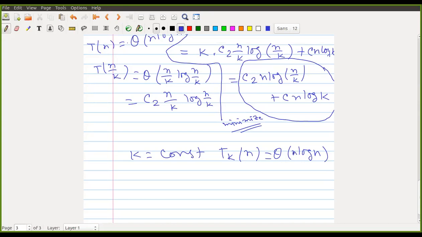Understand my point? For k constant, this will still be constant, so this will just be an order n term, but here it will be order n log n, right? The first term. Yes. So for k equal to a constant, it remains n log n. So I'm just not doing this calculation. Just try to minimize it, right? Minimize this function over k, right? Okay. Minimize over k, right? It will be done, right?